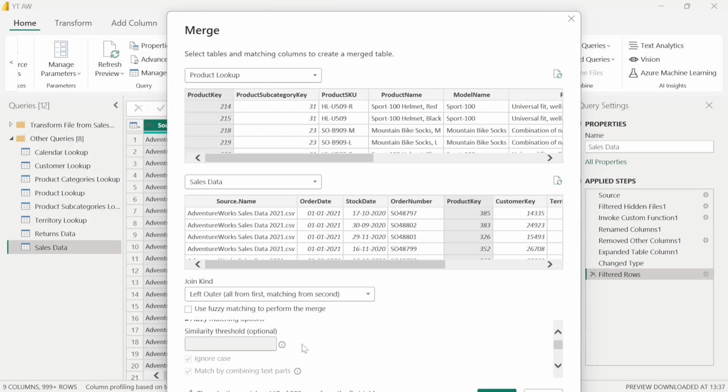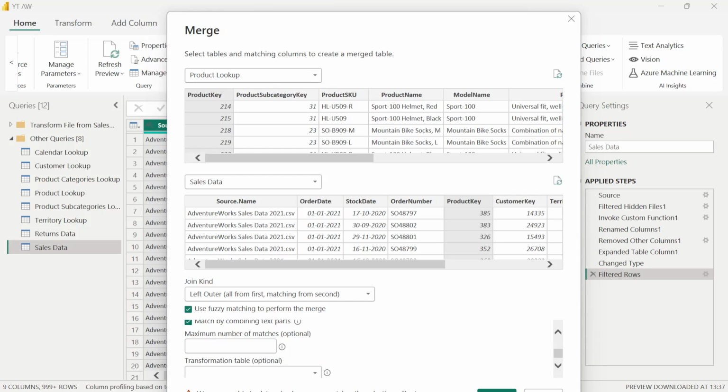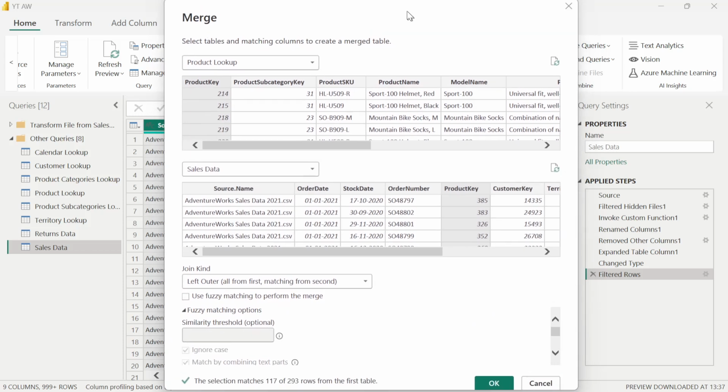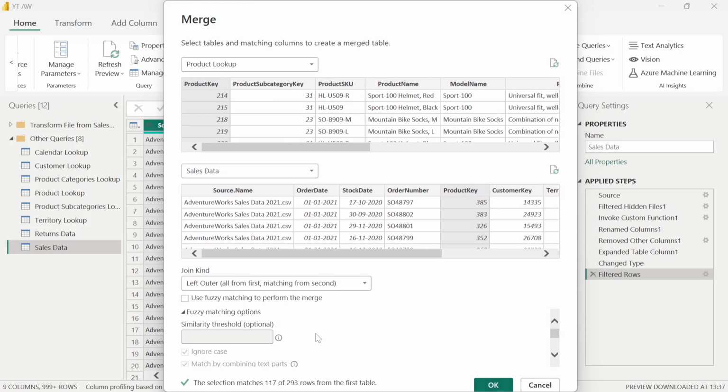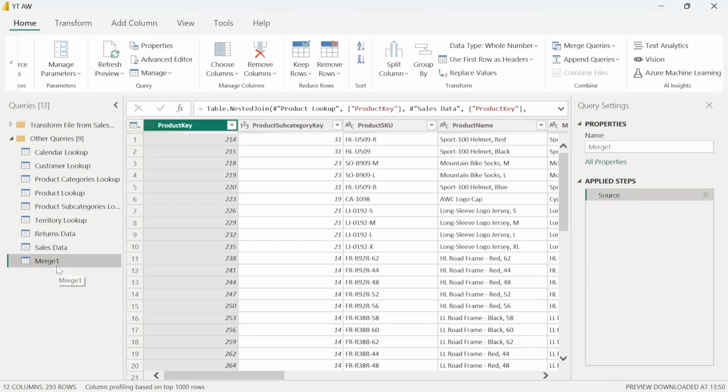Fuzzy matching. Okay, so fuzzy match will match the record if there are certain changes in the data, right? Suppose, maximum number of matches. I really don't want a fuzzy match, I want the exact match, right? So I will keep it unchecked. Merge. So merge one is your option, right?